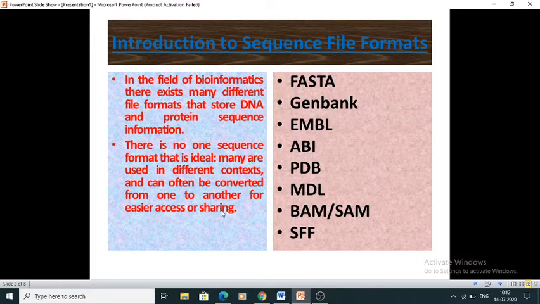A biological sequence database is a large organized body of persistent data associated with computerized software designed to update, query and retrieve components of the data stored within a sequence. There are different kinds of file formats like FASTA format, GenBank, EMBL, ABI, PDF, SwissProt, BAM, SAM, SFF, etc.